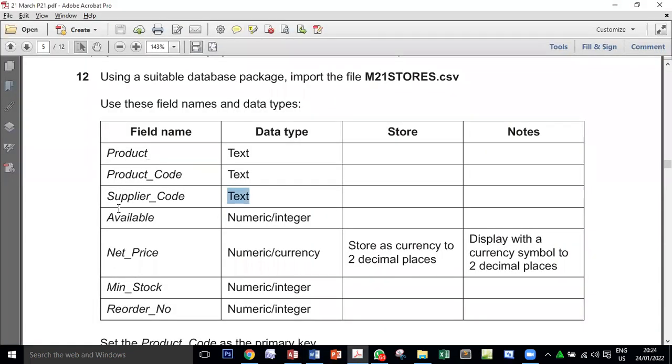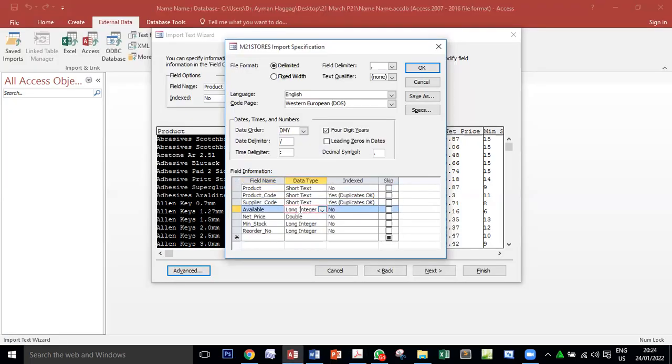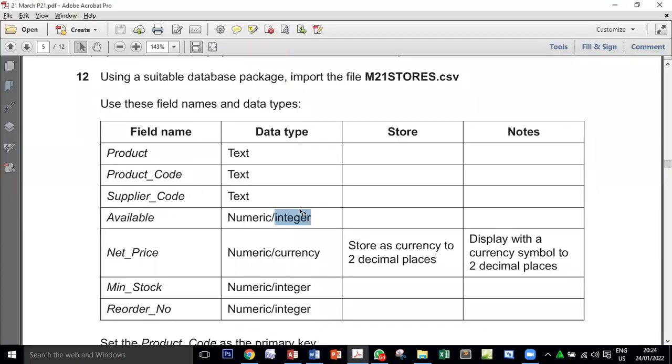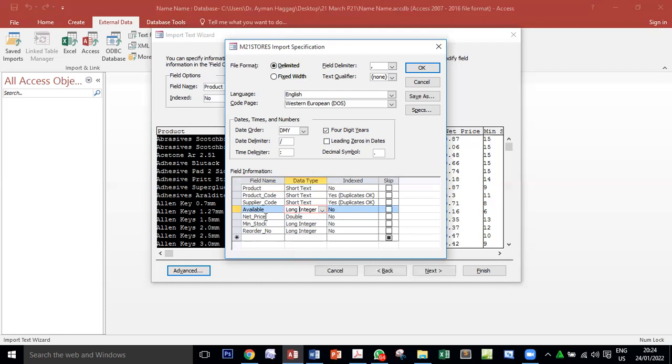Excellent. Available is numeric integer. Access is making it long integer. Why not? So integer is long integer. Just don't bother. Net price is numeric currency. That is not taken correctly, because actually Access cannot know if this is currency or not currency. Access is taking it as double. What is double? Some numbers with some decimals.